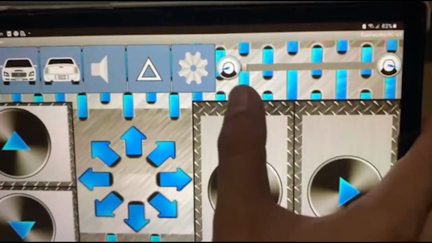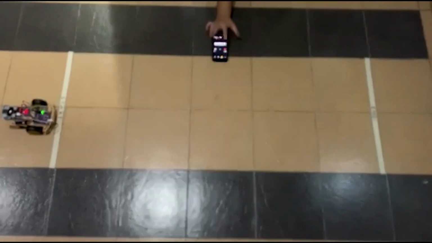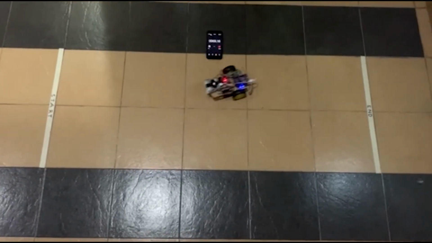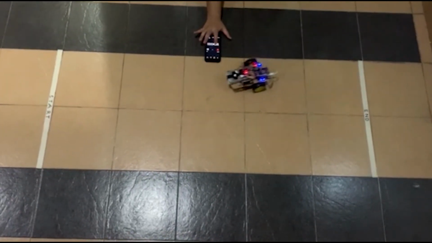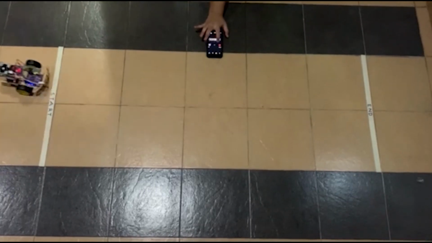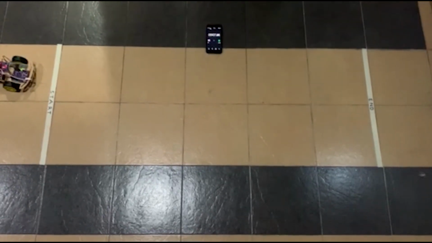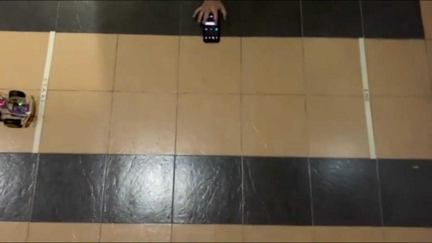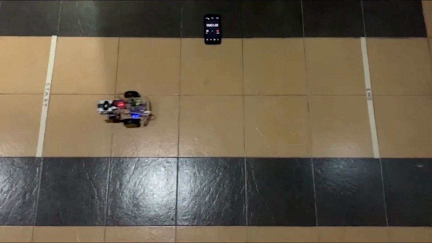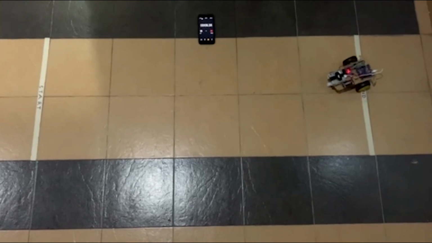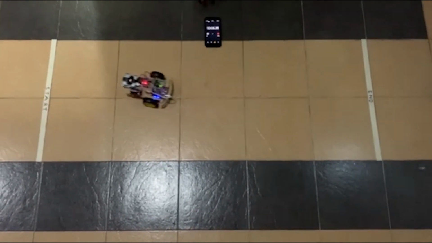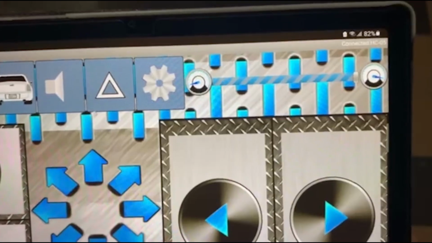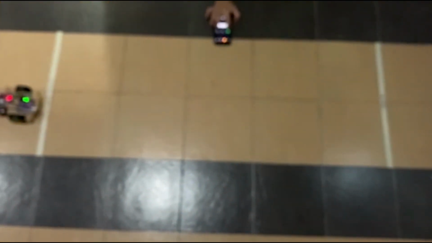Now we will test speed at initial speed. 1, 2, 3. Next we will test speed at 50%. 1, 2, 3. We will test speed at full speed. 1, 2, 3.